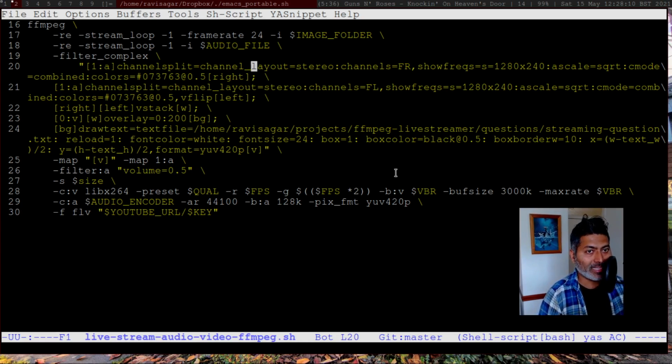Then I'm splitting the stereo into left and right channels. And then I'm using this show frequency audio visualization, where I'm displaying those fancy lines or bars that appear. And you can pass some additional parameters, like you can scale the height using different modes. If you go to the ffmpeg documentation, you can learn about these things.